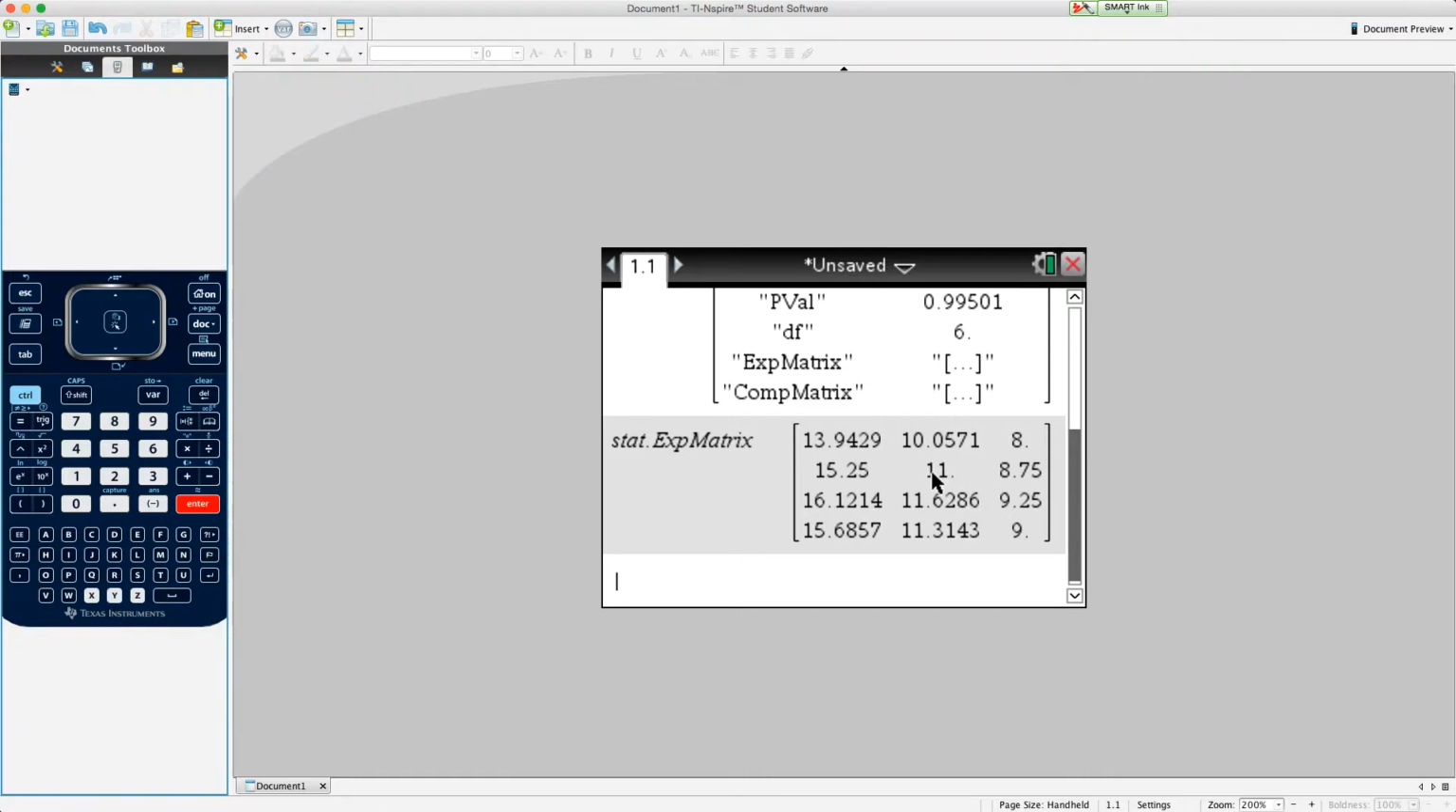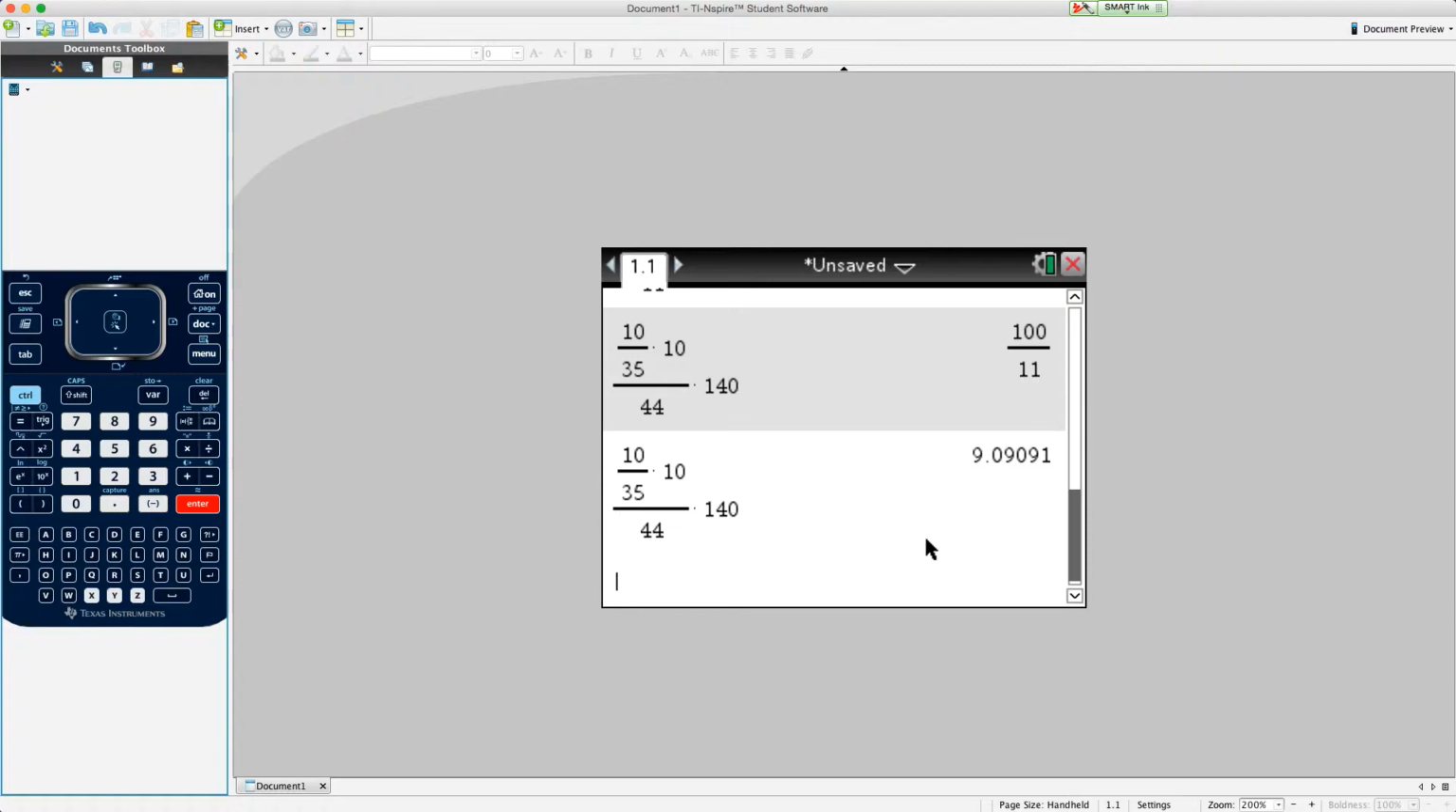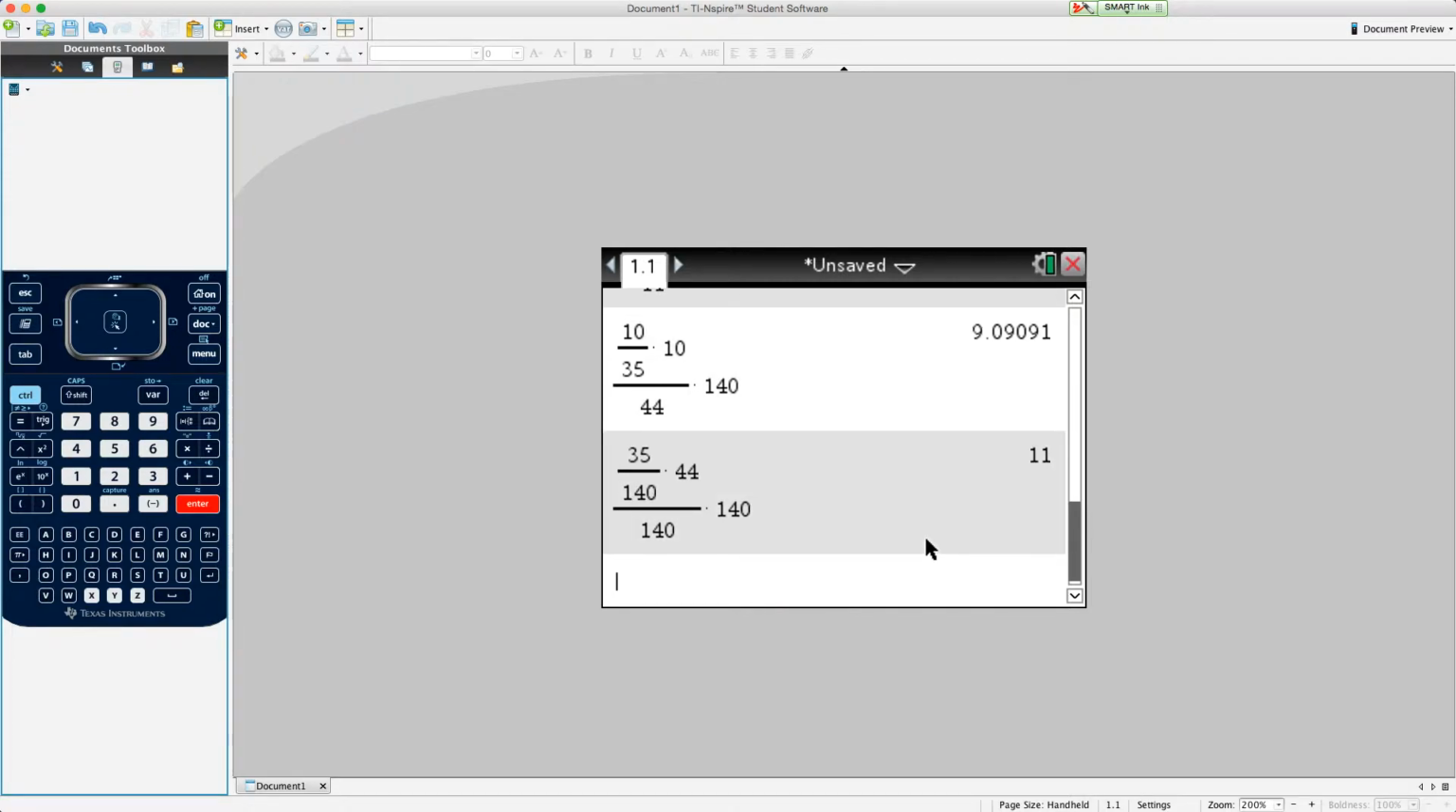Now there is another way. I think I had it right the first time, didn't I? 35 over 140 multiplied by 44 over 140, multiplied by 140. There we go, 11. That's what I had right the first time. And so we can actually do that calculation ourselves.